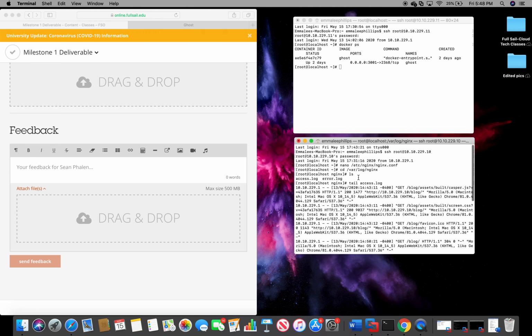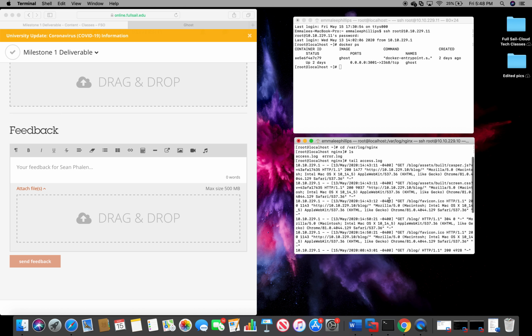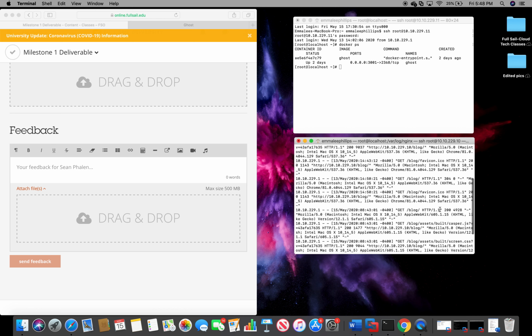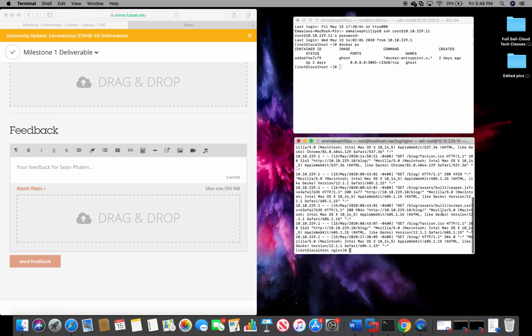Here, if you scroll up a little bit, you can see that a GET command was performed to access the blog, and it was accessing http://10.10.229.10/blog, and it was performed successfully. You can see that I had accessed it a number of other times during the setup. There was a code of 200, which means that everything was okay when trying to receive the information.